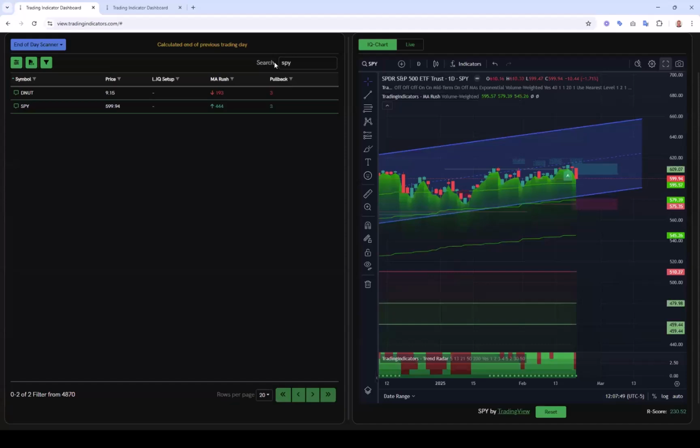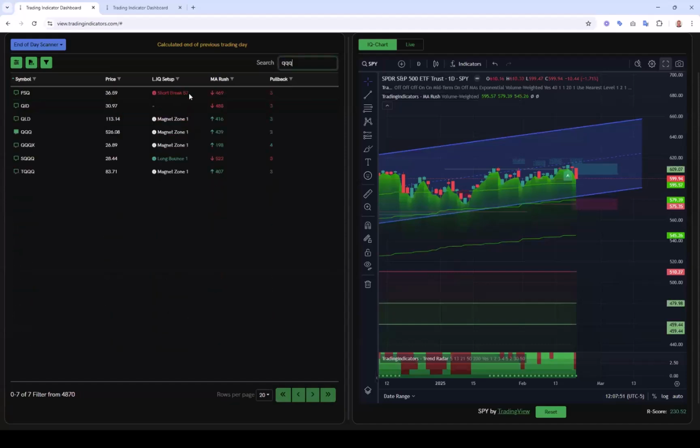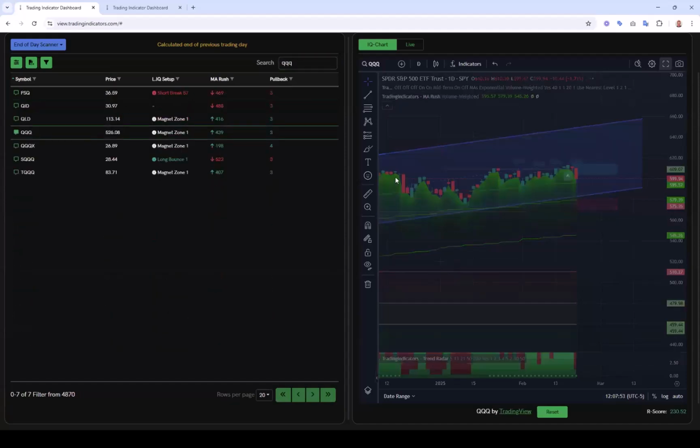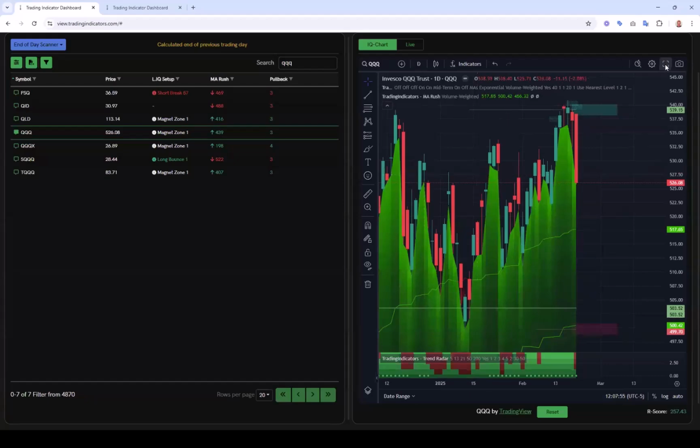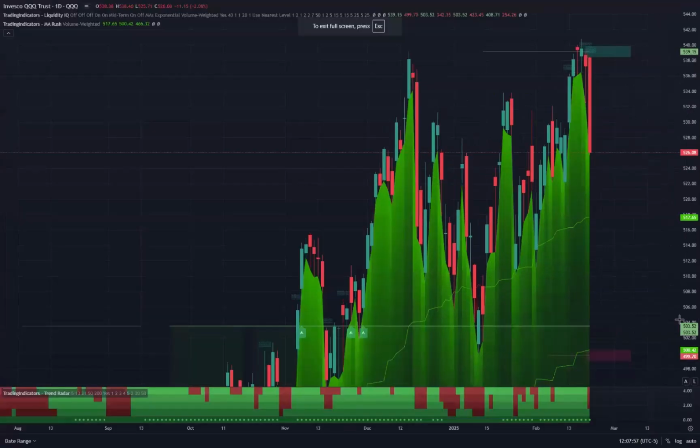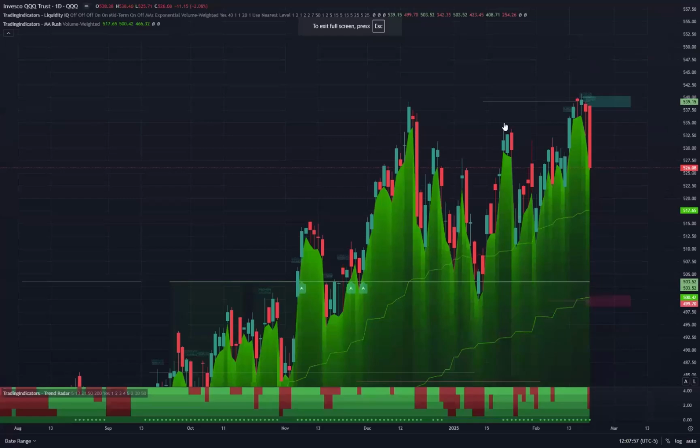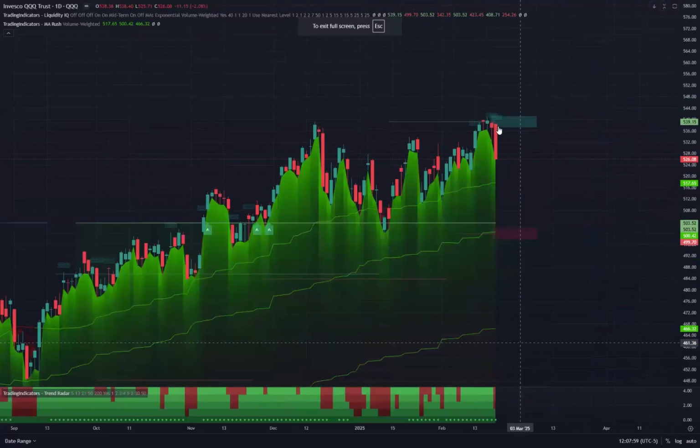What about the QQQs? Well, they're often correlated to the SPY. Let's have a quick look. How does it look here? Let me make this a little bit bigger as well. I don't know if you can see it, but I also see this level here. Well, it's resistance, and we bounced off this resistance level.